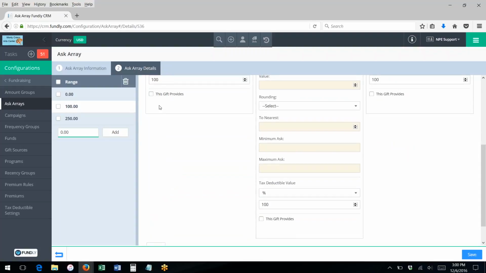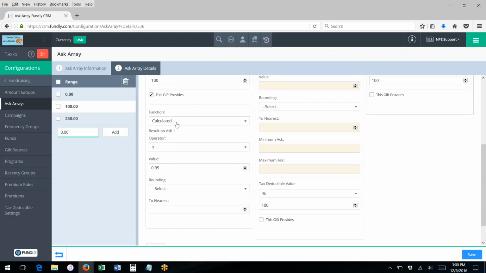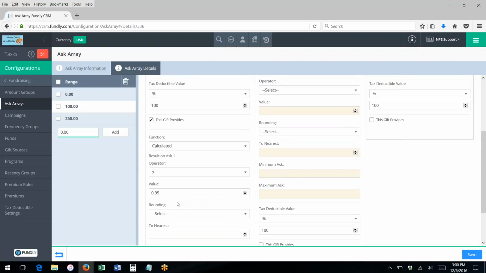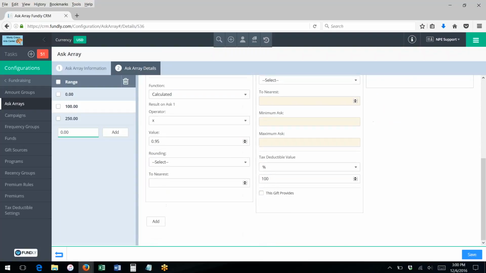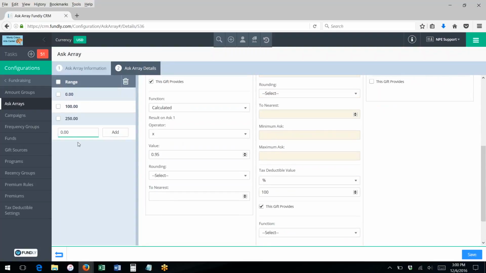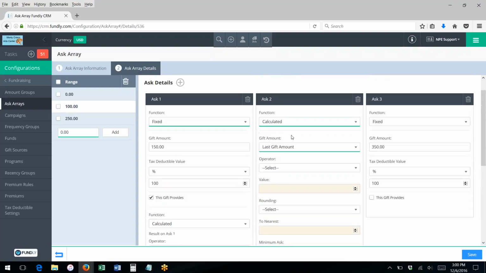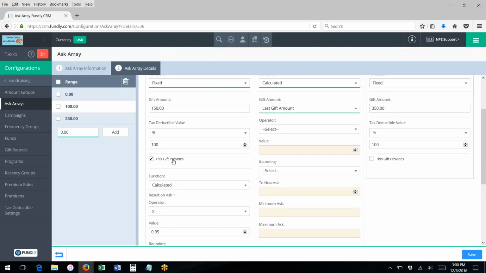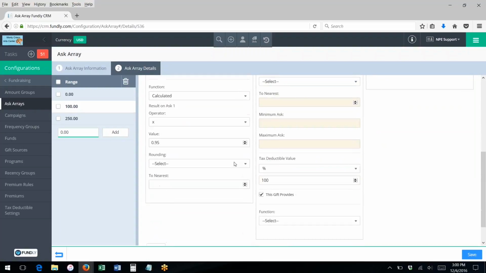And again, this is a checkbox. You can toggle it on or off. But if you want to include that, what are they getting for their money? They can either see that as a dollar value, or via text you can actually write a description of what it's buying. And you can present that for each of these ask levels, or each of these asks within each ask level. Any questions about any of those options, fixed or calculated, whether this gift provides?